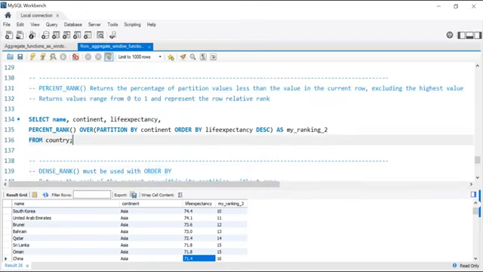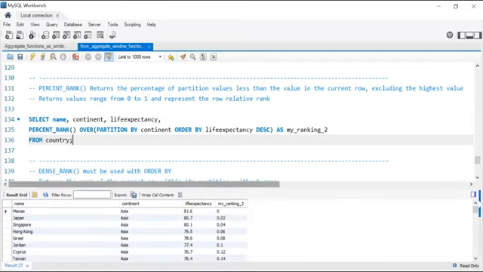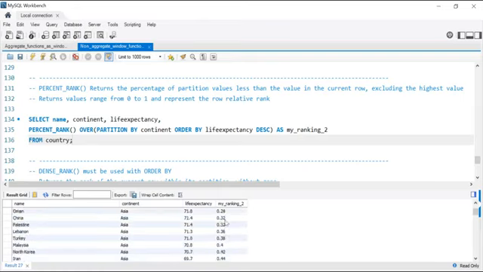For the percent rank, it returns the percentage of partition values less than the value in the current row, excluding the highest value. The range is between 0 and 1 and represents the row's relative rank. If we execute that, we get 0, 2%, 4%, 6%, etc. Same thing when we get to the same value: we have 0.26, 0.28, then 0.32. We don't have 0.30, so we go directly to 0.32. Same thing here: 0.32, we go directly to 0.36 since we have 2 values with life expectancy 71.4.